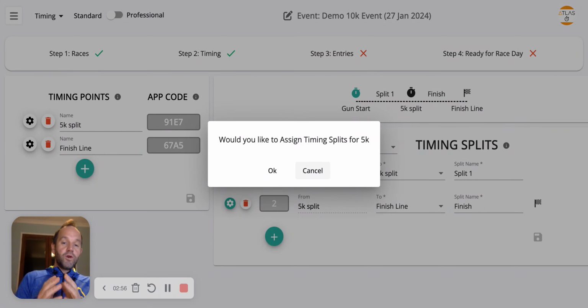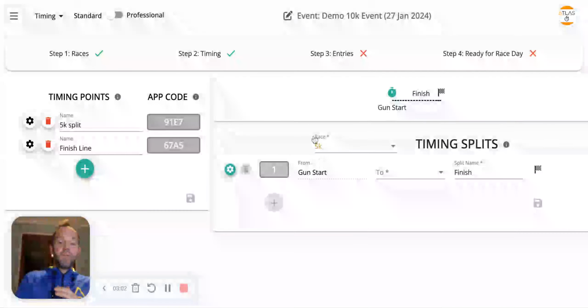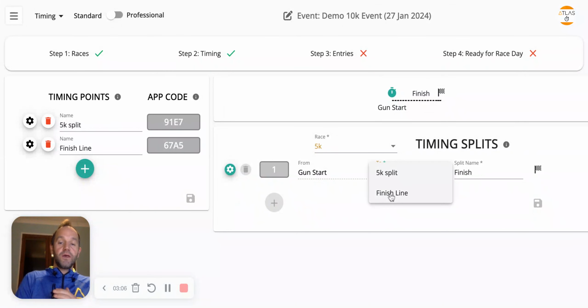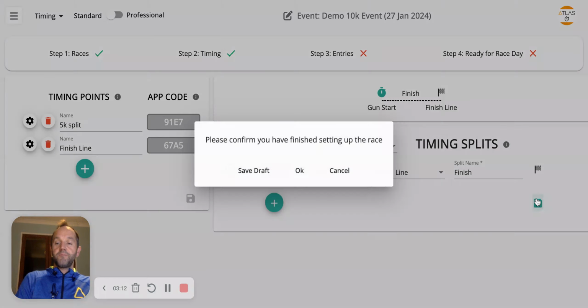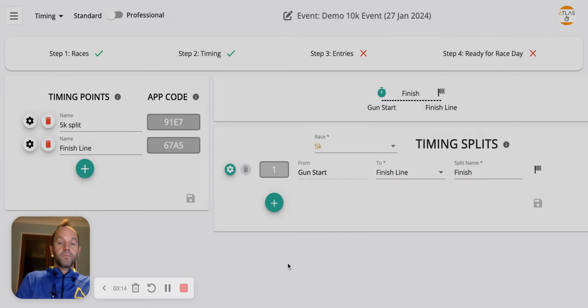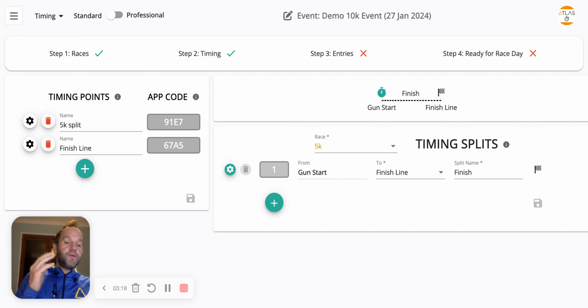It's now automatically going to ask me, do I want to assign splits for the next race? I'm going to say yes. So I'm now in the 5K race. So all I have to do here is go from gun start to finish line because I'm avoiding the 5K split because this is just a 5K race. Save that. Boom, we are done. That's all you need to do to set up the timing.